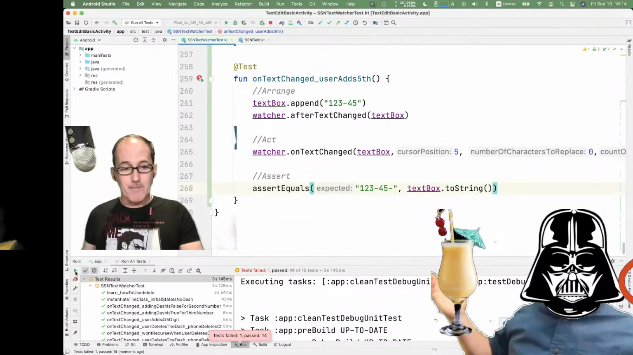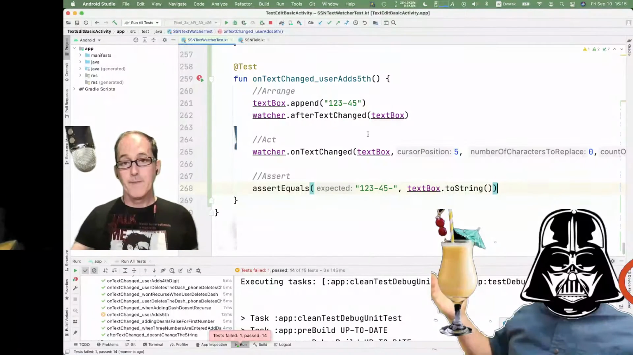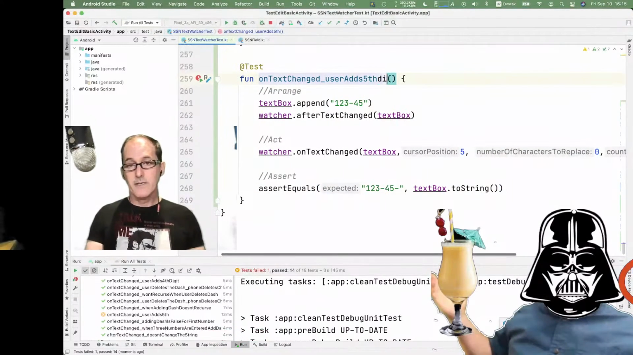All right, and now, another thing, you should be able to read the code that's down there. These things should make sense to you when you look at it. So on text watcher, user adds 5th. Well, I probably should make that a little bit smarter. Digit.